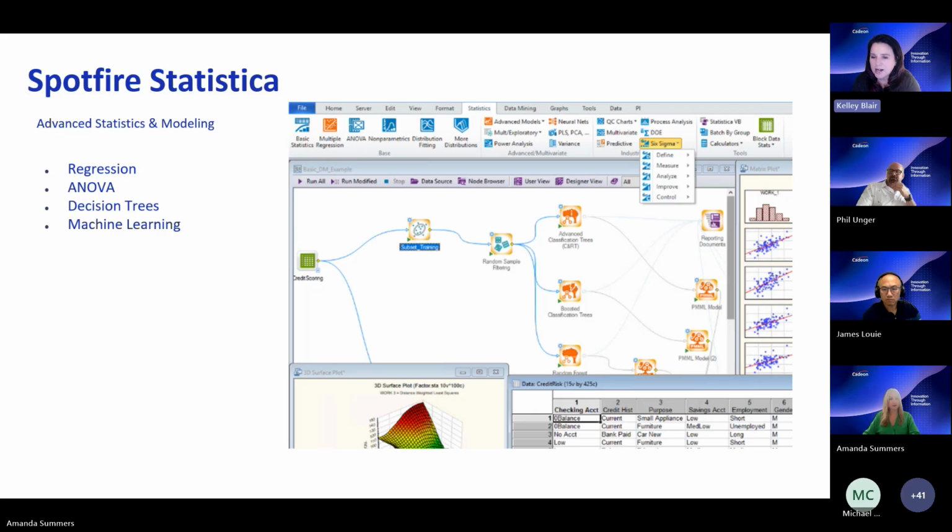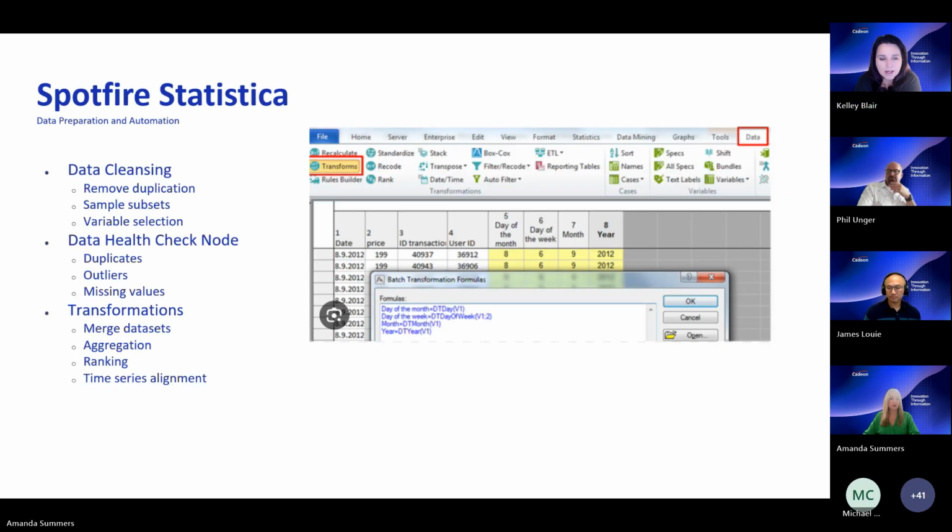All right, so here, just as a quick note, with some of the advanced statistics and modeling, you can see we have regression, ANOVA, decision trees, machine learning available. All of these now are available to us within Spotfire through that Statistica piece provided by Spotfire Data Science.